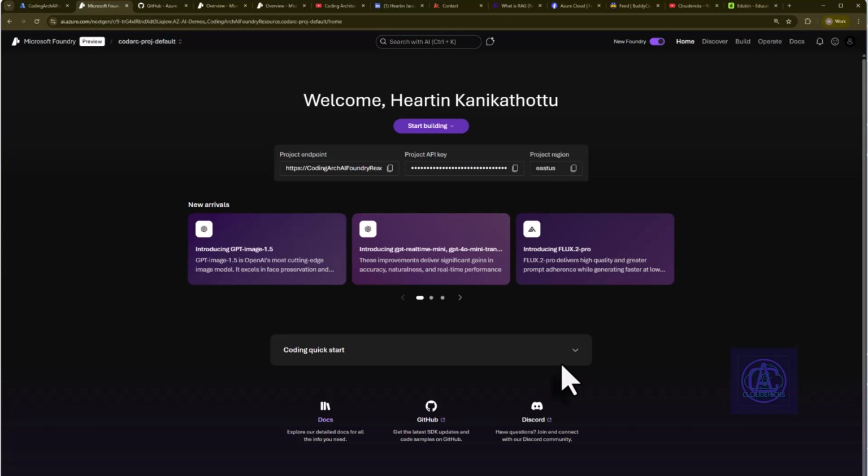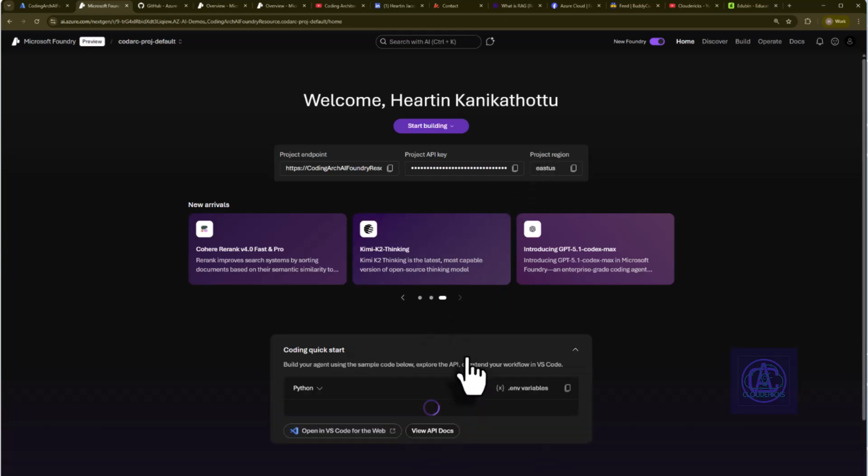Okay, this is a cleaner new Foundry experience. So if you are watching this video after some time, you may not see this button, and hopefully, if Microsoft is not changing this again, you will be coming to this screen. Here you can see the new arrivals, you have the project endpoint, you have API key, you have project region for quick reference. You also have coding quick start.